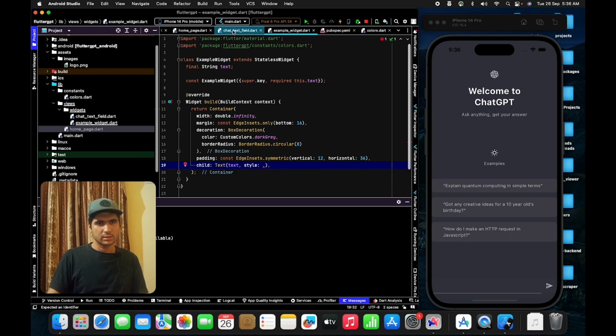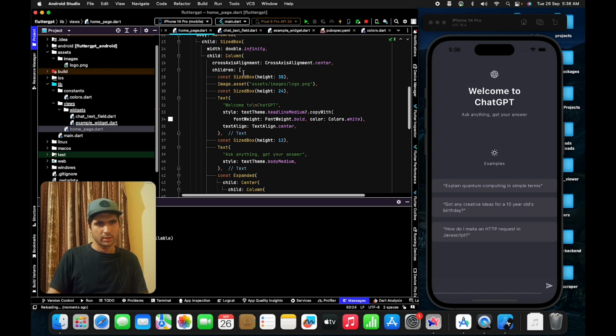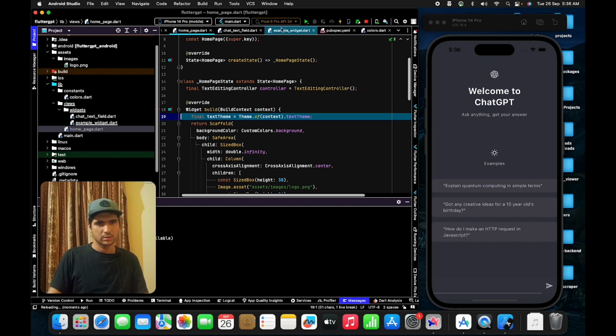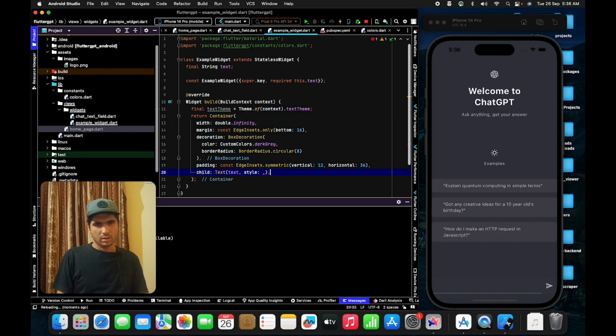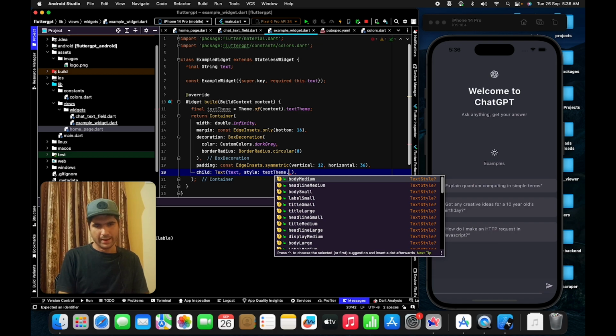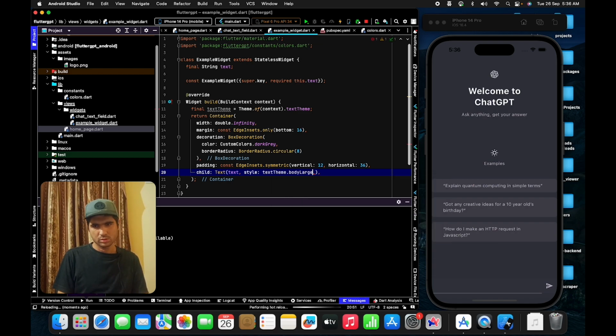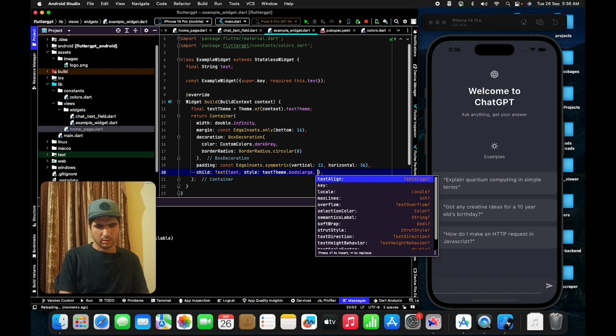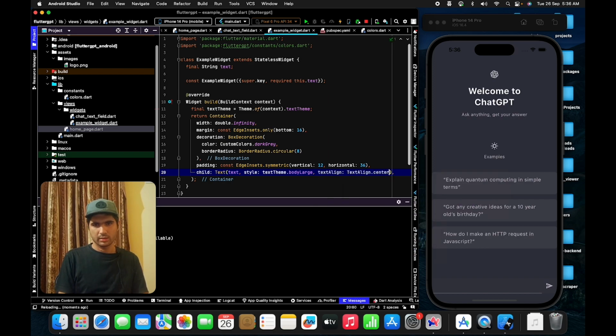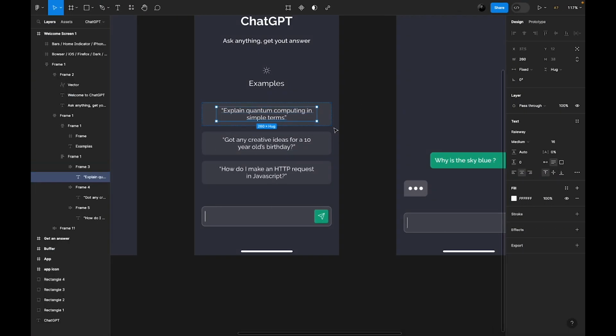We don't have a text theme, so let's go in home page and copy the line for text theme and paste it here. Now text theme dot, and here we can use body large. Now let's create our text line as center, so that it will be center, and 2 lines all are coming, so that is fine. Now let's add some horizontal padding.